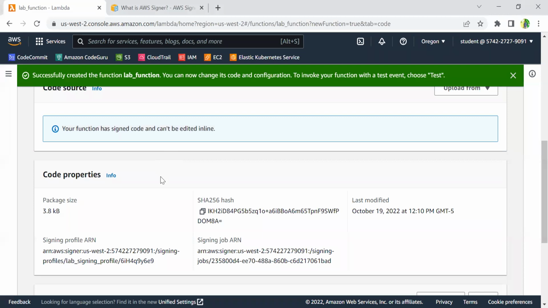And also one more thing, if you notice in the code properties here, you can see the signing profile on, and the hash and the signing job on as well, like which profile we are using. So that also will be displayed in here.